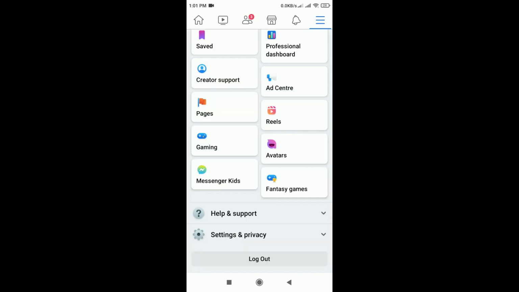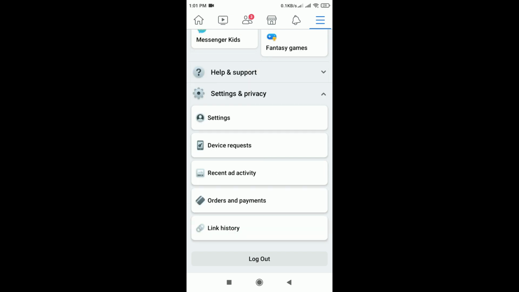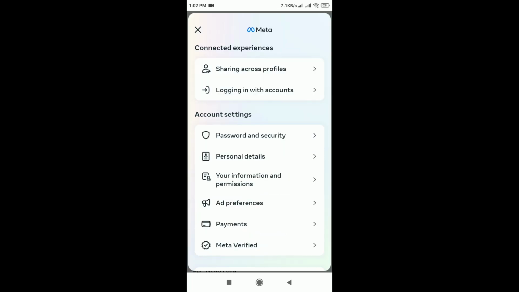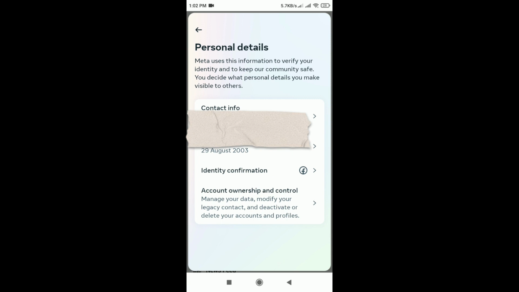You can see here settings and privacy. Tap on it and tap on settings. In settings and privacy, tap on Account Center and scroll down. You can see here personal details. Tap on it and tap on account ownership and control.